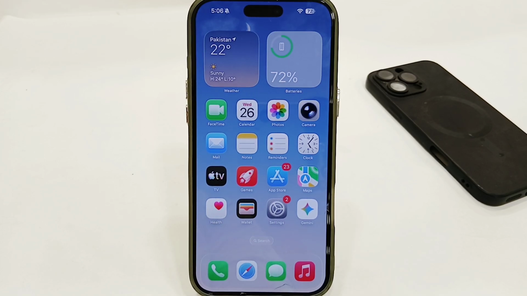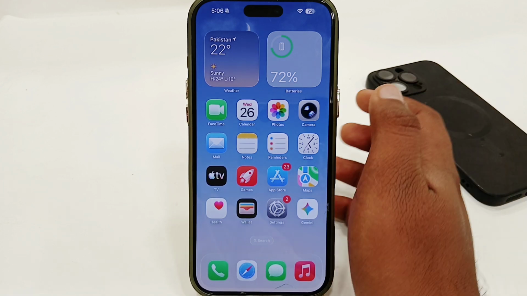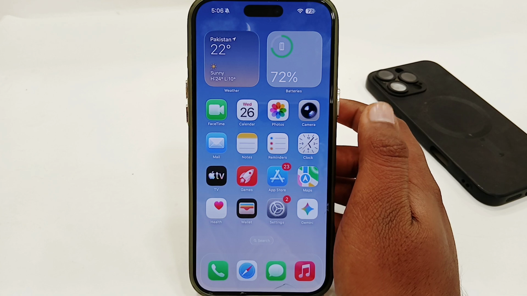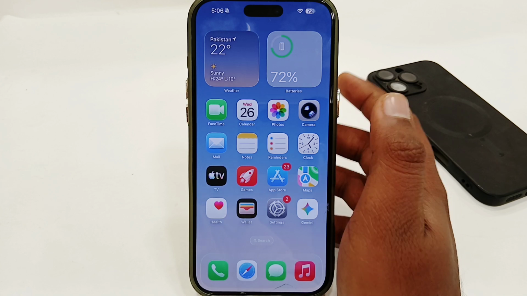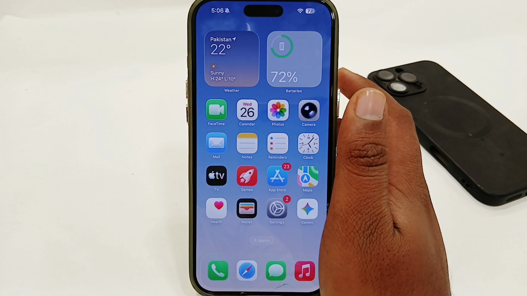Hey guys, today I'm going to tell you how to fix Instagram direct message not showing on Android or iPhone. If you're using any iPhone or any Android phone and you're facing the issue that your direct message or DM is not showing in your Instagram, let's see how you can easily fix the issue.